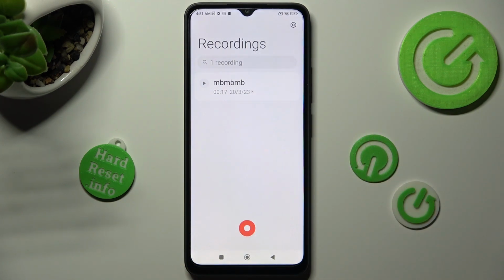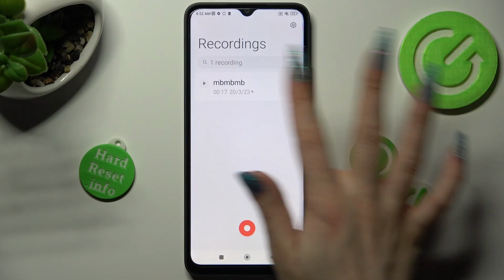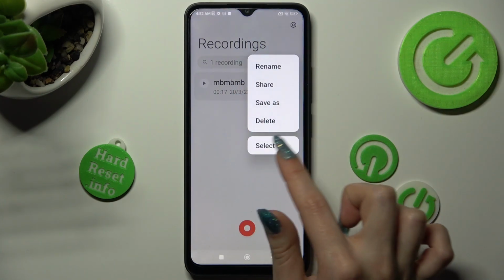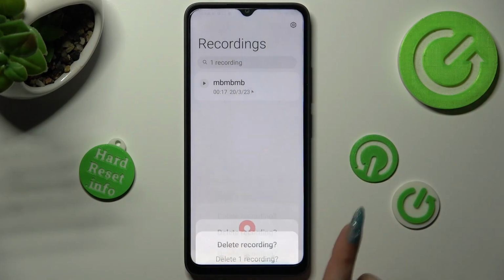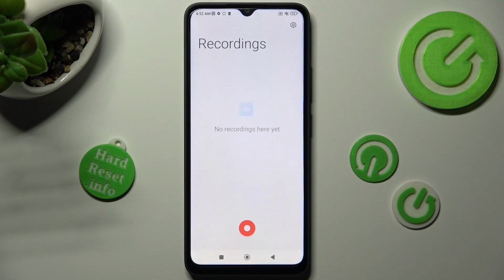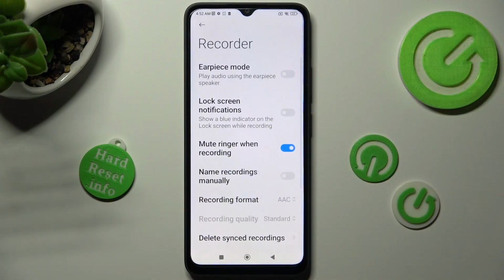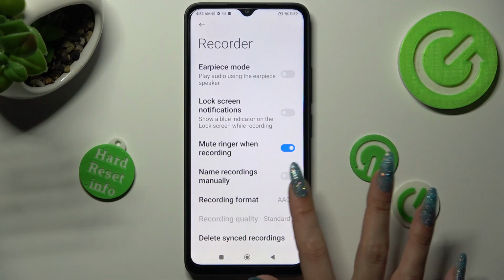Now, in order to get rid of your recording, hold it, select Delete and confirm your choice in the pop-up. You can manage even more recording options by choosing this gear icon at the top right corner and adjusting all of them however you wish to, like format.